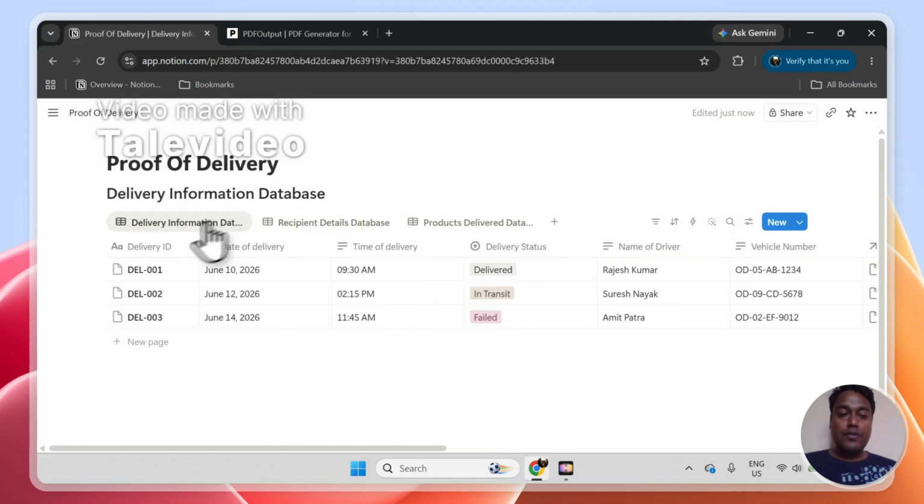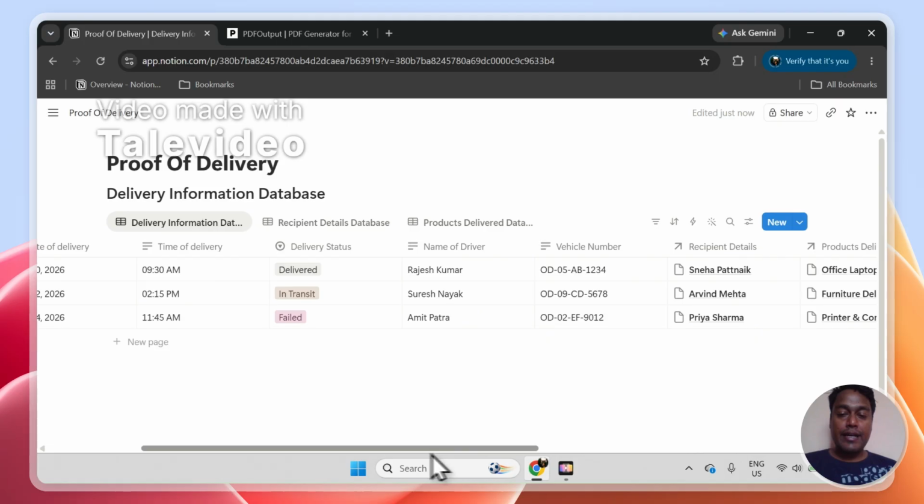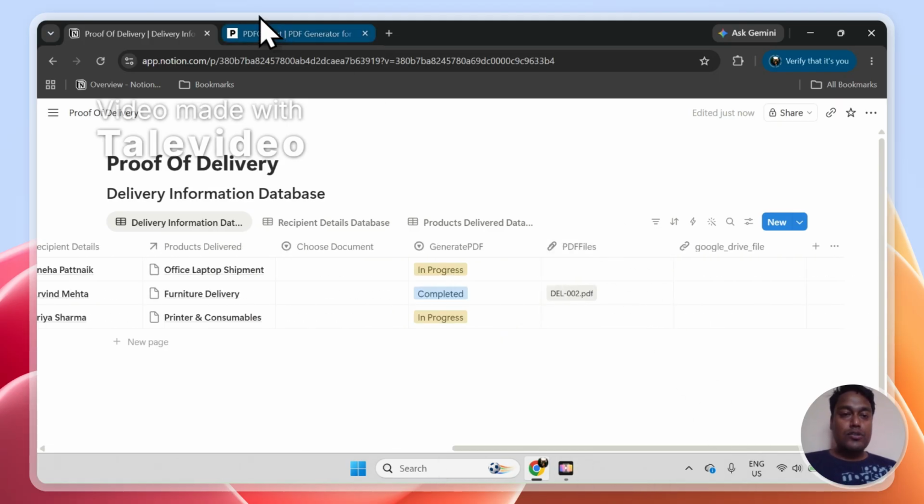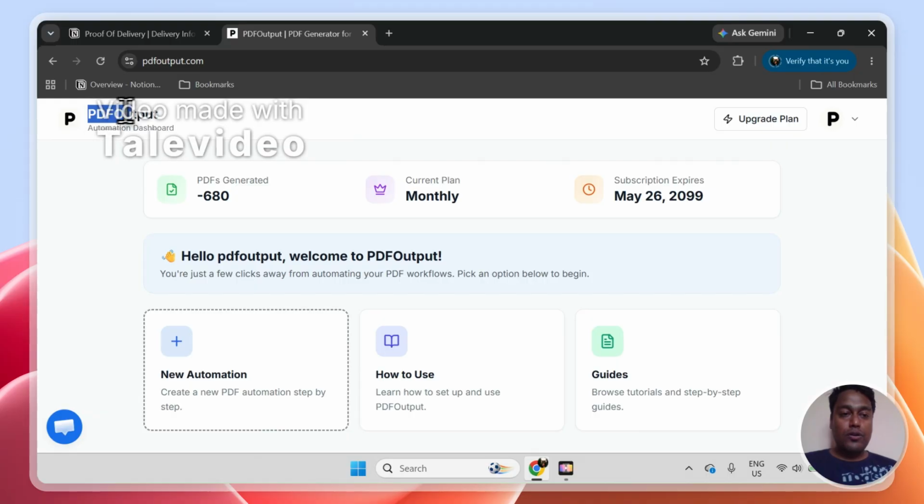I'll be using the information from this delivery information database, and I'll be producing PDF files which will be saved directly inside this Notion database. For this, we'll be utilizing a tool known as PDF Output. PDF Output is an automation tool which helps you produce PDF documents directly inside the Notion database, which we're going to set up right away, and we're going to understand how this will work.